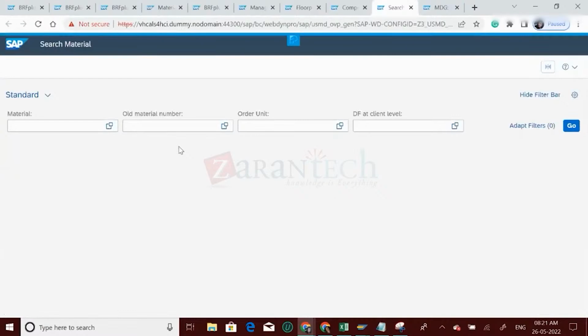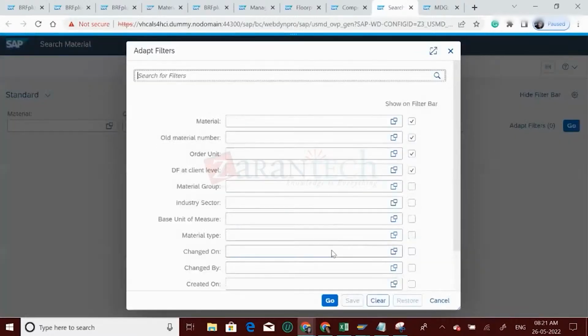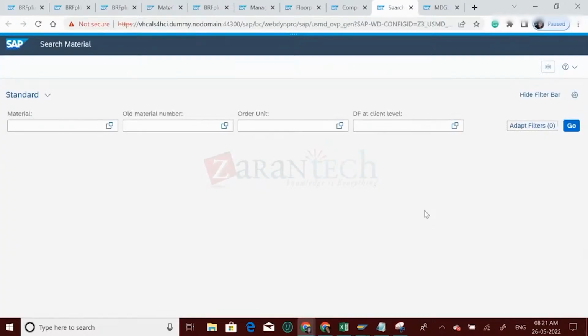See, search UIBB is coming. Okay. Adapt filter. You can provide all the filter details. So our data is a little bit less. That is why the filter is coming like this. Otherwise, it will be coming more. Okay. Like that, and down you will be having the search UIBB.